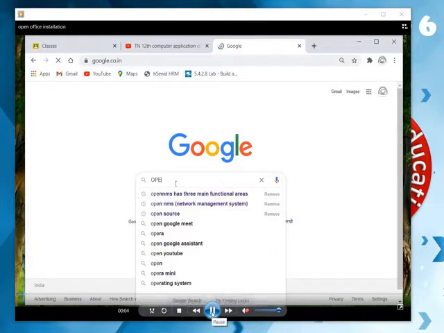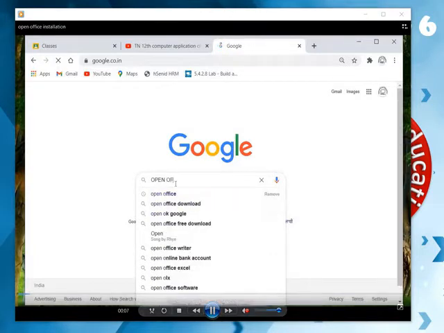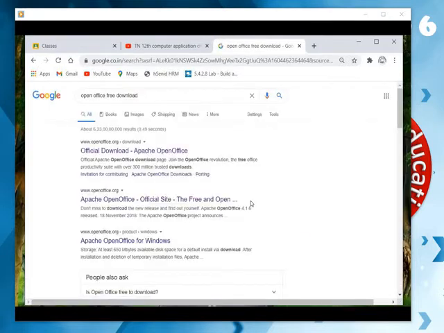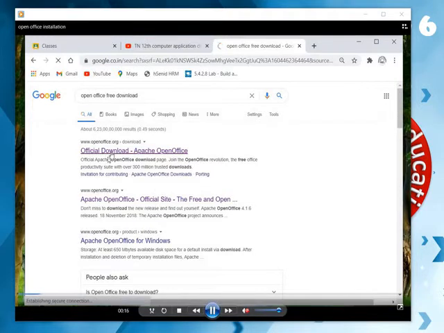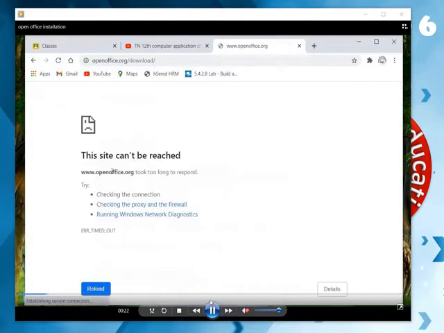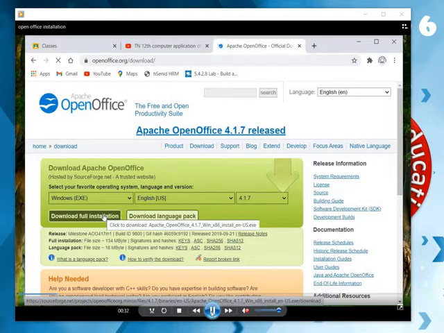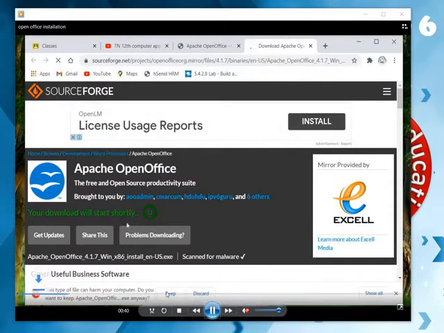So go to Google. In the search engine, type OpenOffice free download. Then you will get the link as openoffice.org. Click the link, official download. Then here you can see it's the website of OpenOffice, the official website. So here you click download full installation. You will get this page.